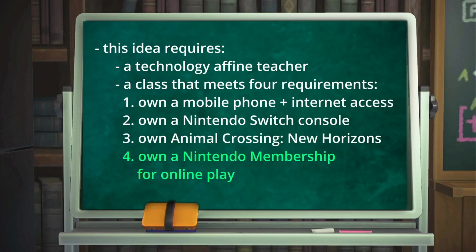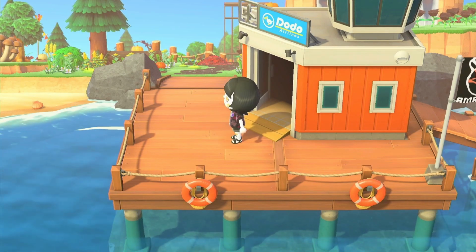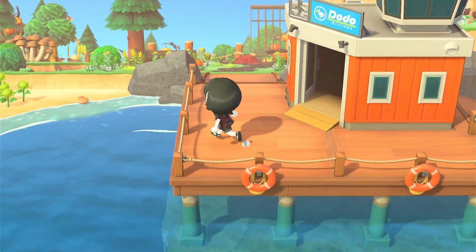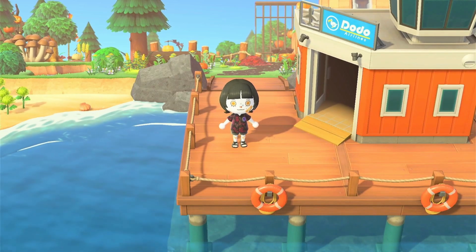And finally, number 4, the students own a Nintendo membership that allows them to play online. This would cost about 20 euros a year, which would come down to 1.6 euros a month, and I believe that is a reasonable price. Now, looking at all of these numbers, it is also actually not too far-fetched. But how do you use that game in a classroom setting? Easy. I actually have multiple examples here for you.